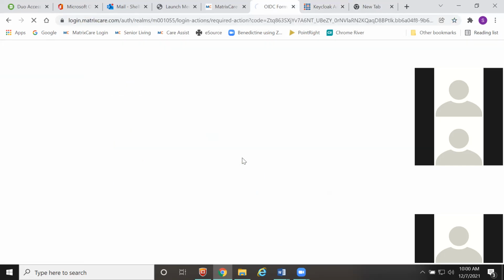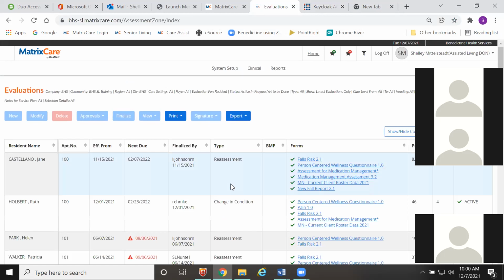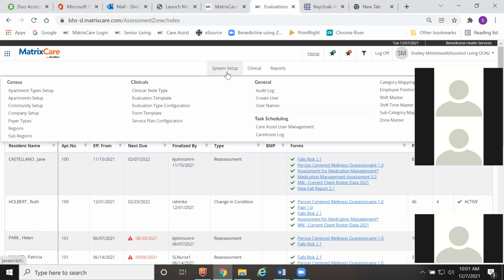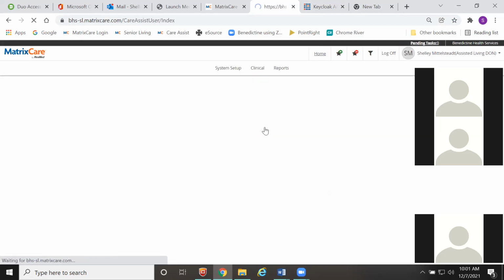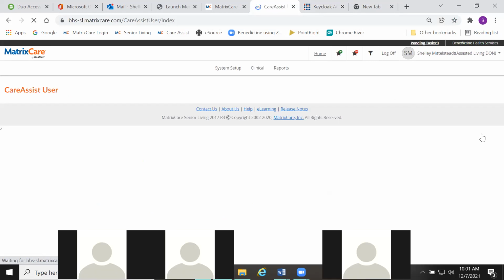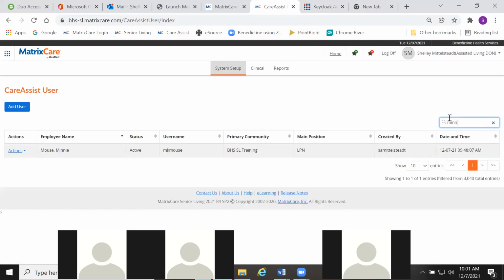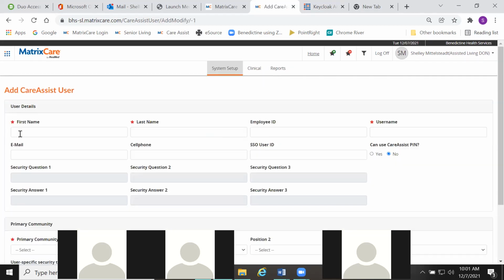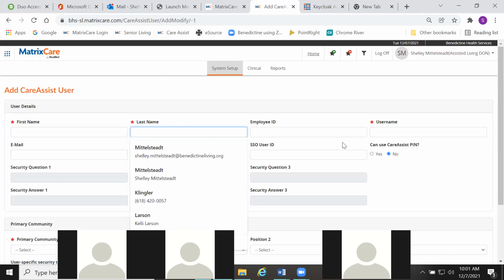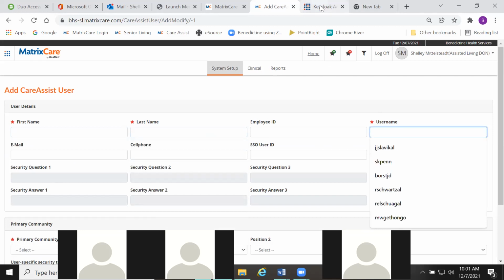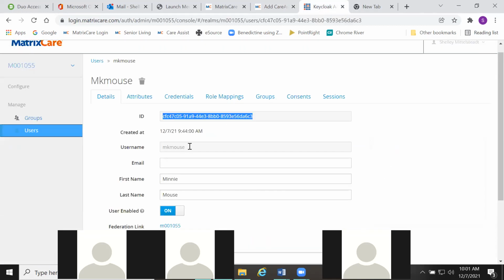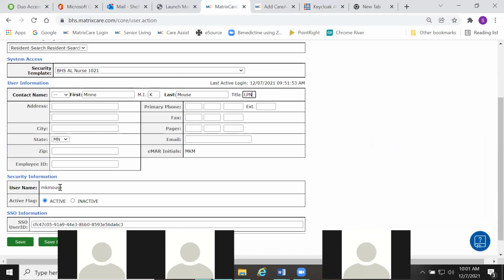Then we will go into senior living for step 3. We will go to system. We will go to Care Assist user management. And we will search for our person. And since I've already set her up, she's in here. But obviously you probably won't see her in here. So you would hit your add user and you would fill out the first name, last name, the username, just exactly how you entered it in Keycloak and how you entered it over on the Elite side.